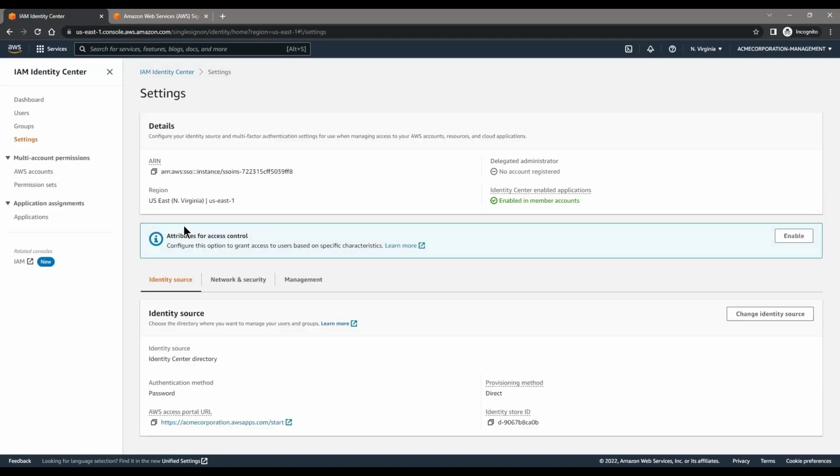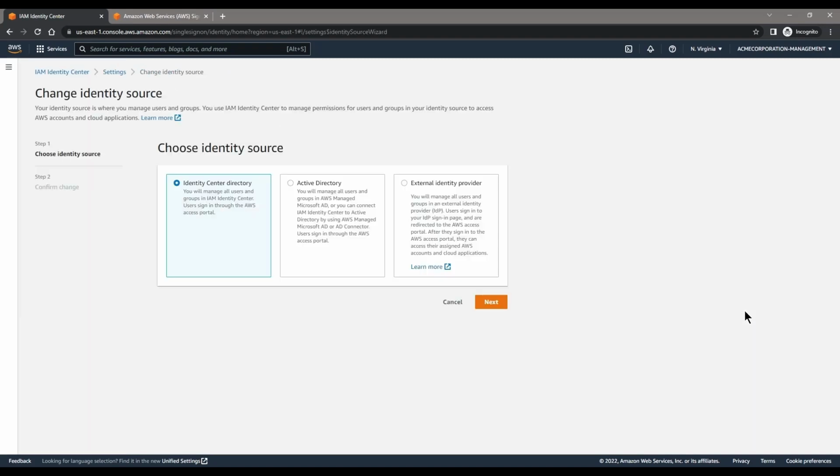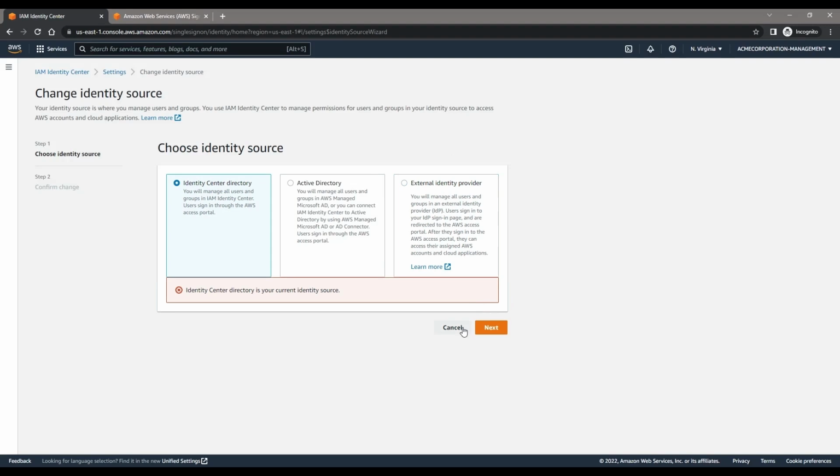So if you go into there and change identity source, yep, you can see Identity Center directory is chosen by default, and that's what we're going to leave it as. You also have Active Directory and an external identity provider. So we're going to leave it as Identity Center directory and close out of there.